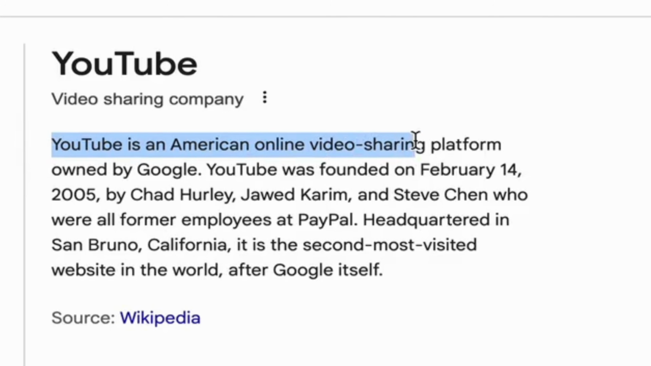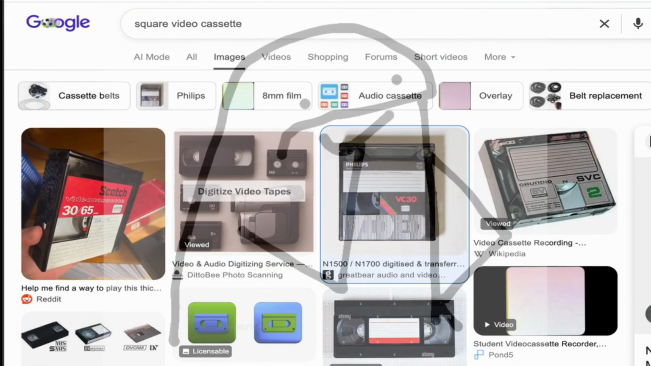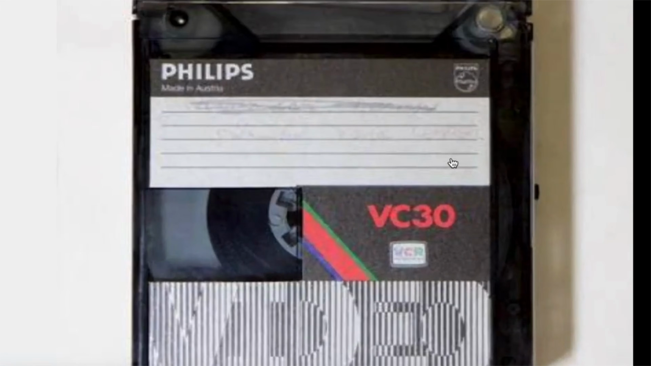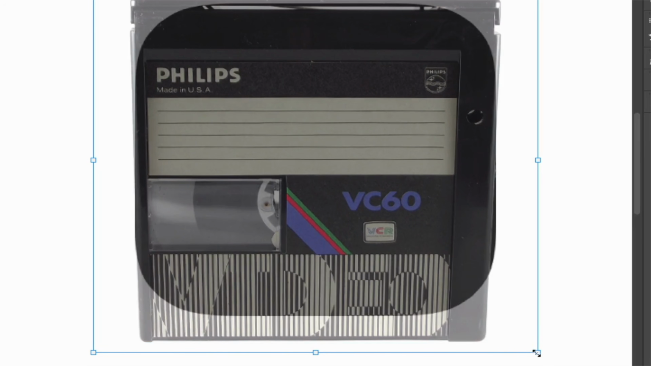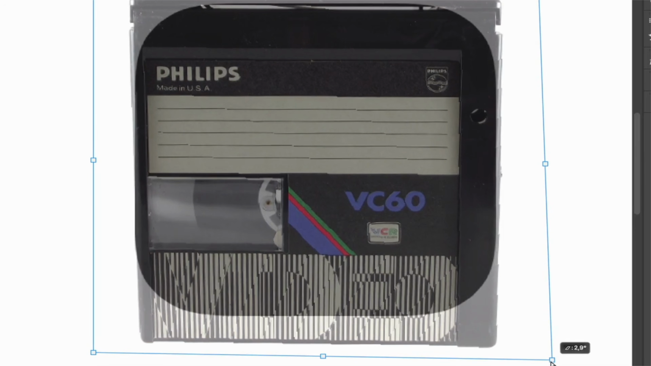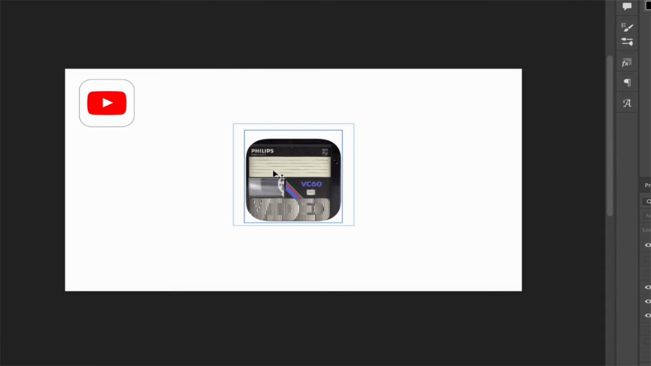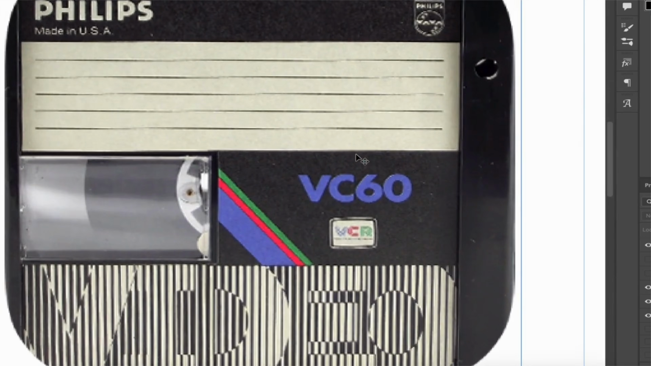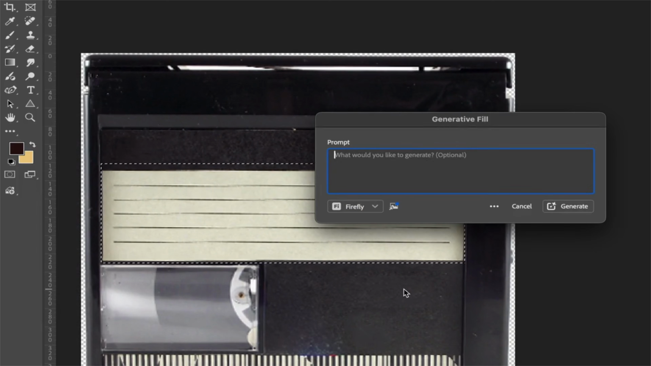If video sharing is the main shtick of YouTube, then there is one old school way to share videos: tapes. So I grabbed an image of a VHS cassette that looked more or less historically accurate and cleaned it up. It still wasn't reading as YouTube, so I made a few adjustments to bring it closer to the brand's colors and overall look.